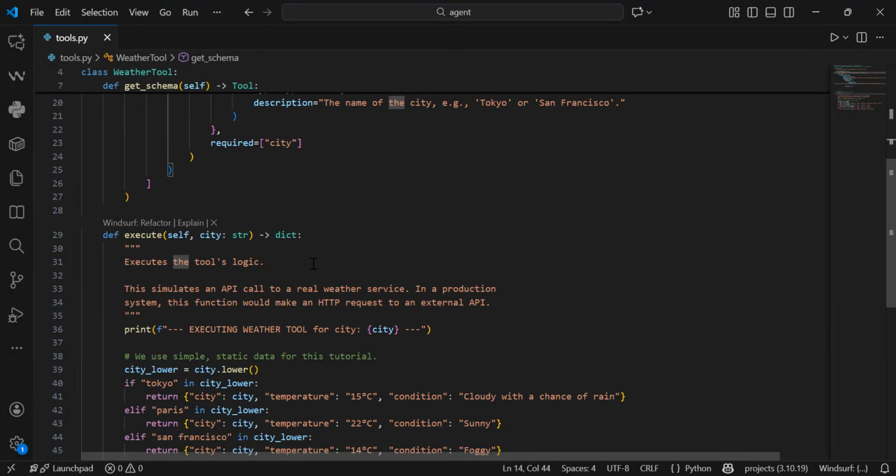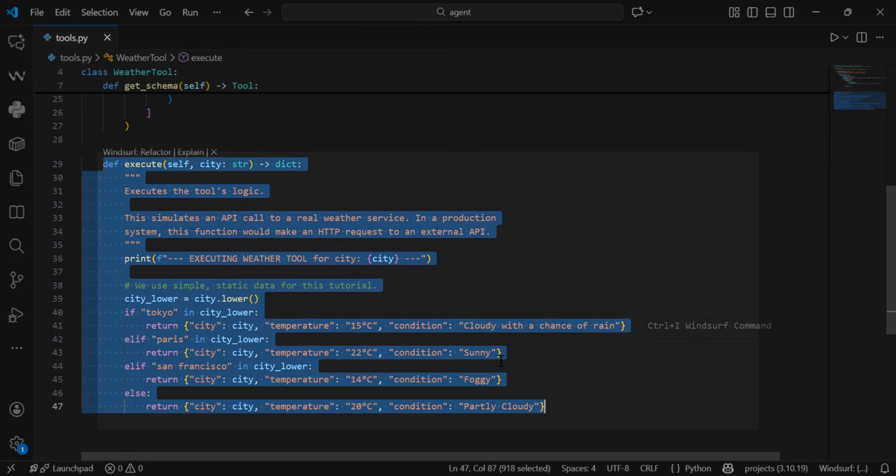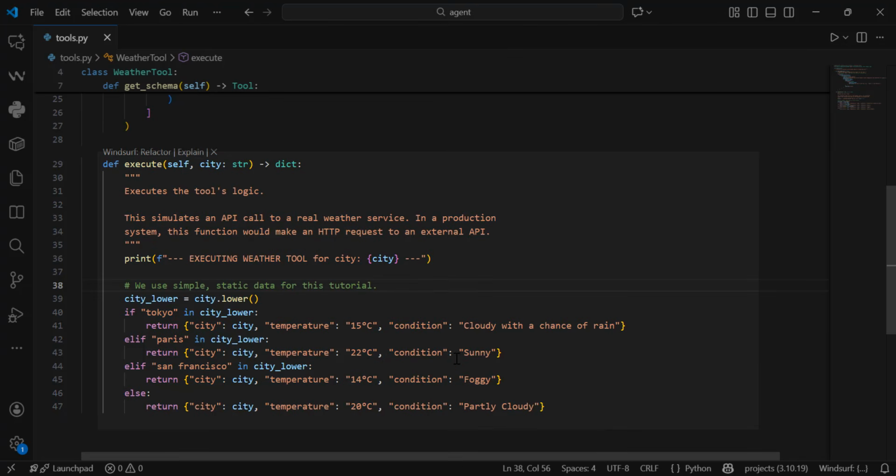Part 2 is the execution logic. This is the actual Python code that does the work. In a real production app, this would make an HTTP request to OpenWeatherMap or AccuWeather. For this tutorial, I'm simulating it with some hard-coded if statements. If we ask for Tokyo, it returns 15 degrees. If we ask for Paris, 22 degrees.